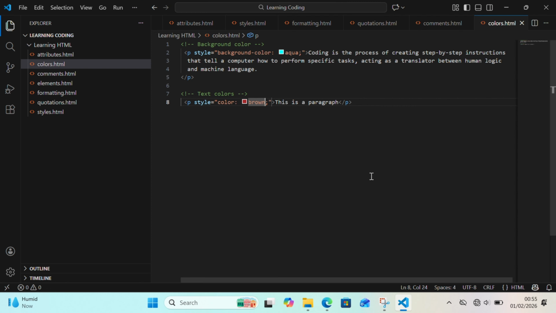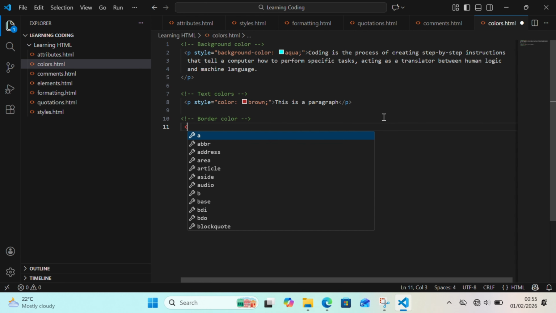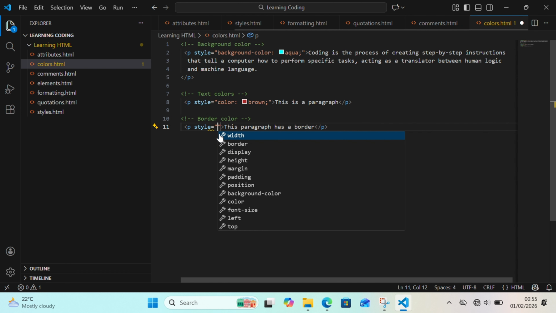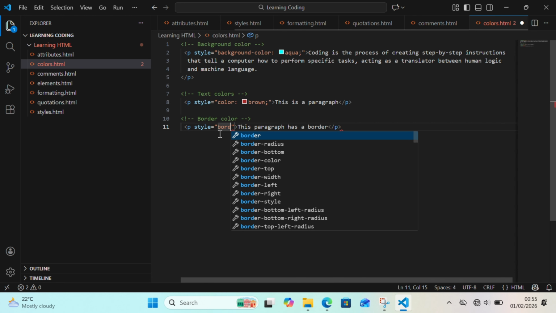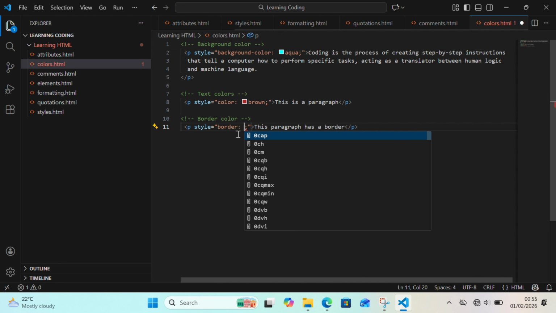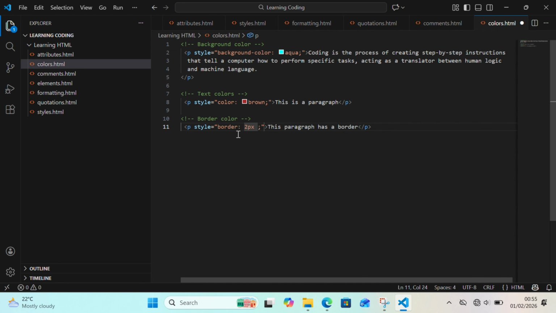Go back to Visual Studio Code. Create a comment and type in border color. Create a P element. Then add some content. Create a style attribute in the opening tag. Type in border. Add the size that you would like your border to have, then add a space. Next, choose the border style. Examples include solid, dotted, dashed, or double, then add a space.